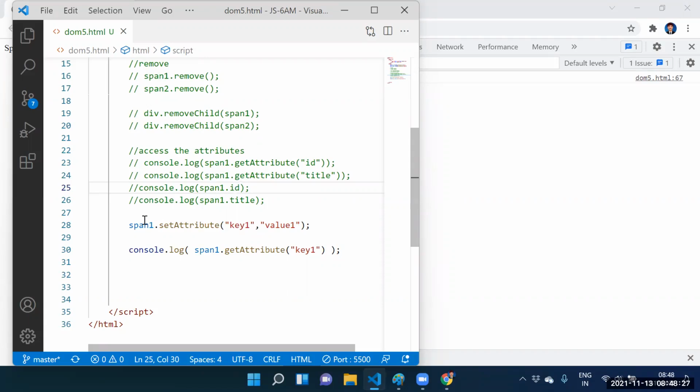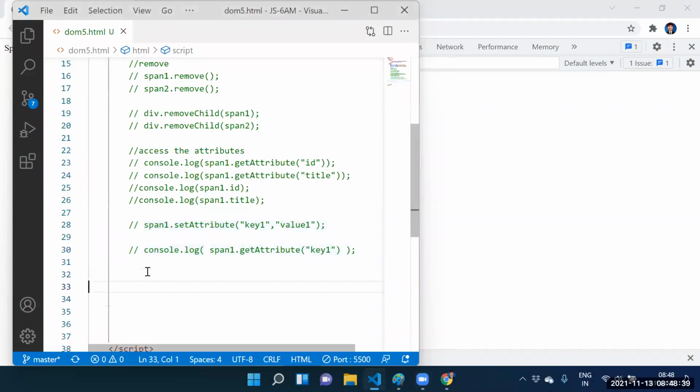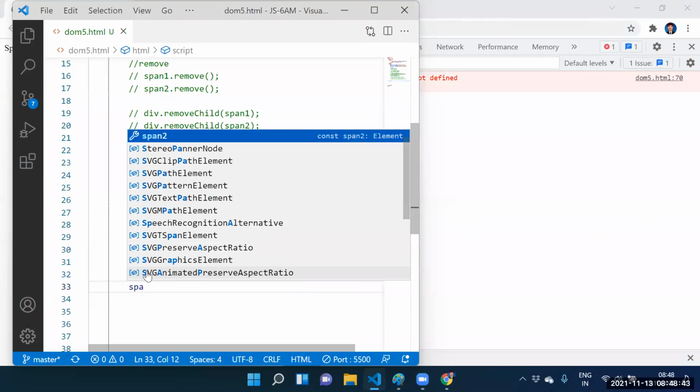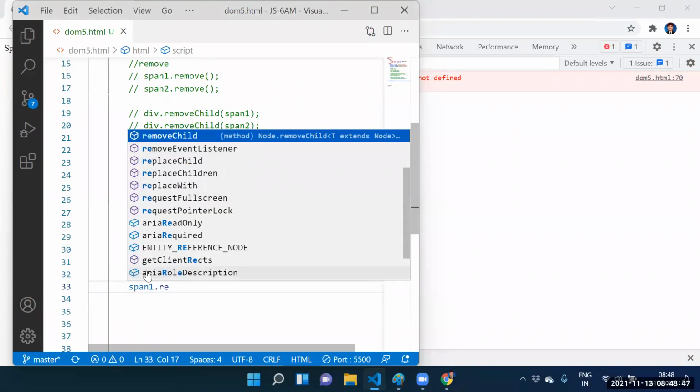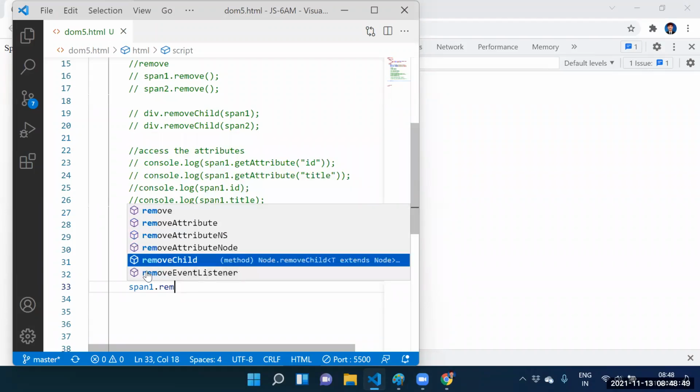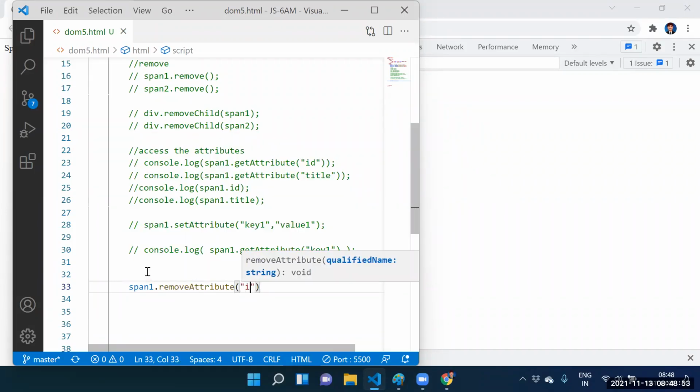Fine, guys. After that, try to see this function here. I need to remove it. Guys, how to remove it here? Can you help me? How can I remove that span one here? Span one dot remove? No, remove attribute. I need to remove only the attribute. Remove attribute of what? The ID. We need to remove the ID here.